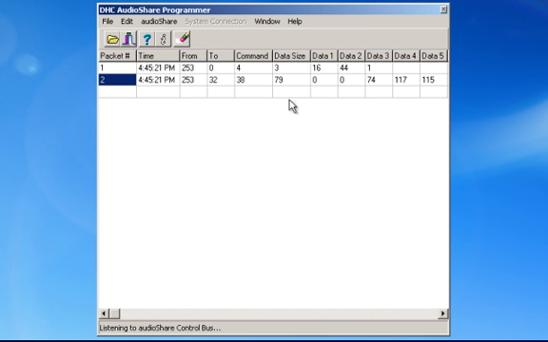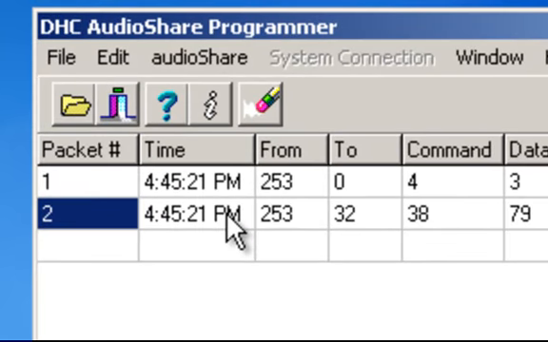But just to give you a brief overview of what's happening here, this is very similar to an Ethernet packet sniffing program. It'll give you a packet number. It'll also give you a time when that packet occurred. Now this time is with respect to real-time listening. So this is going to be the time when the AudioShare programmer received that packet, not when it actually occurred in the system.